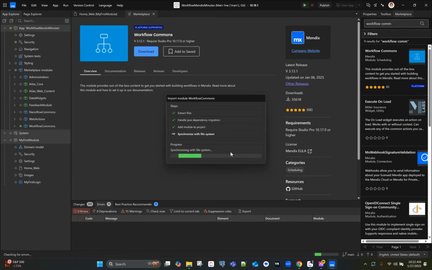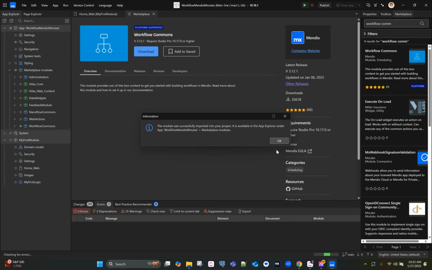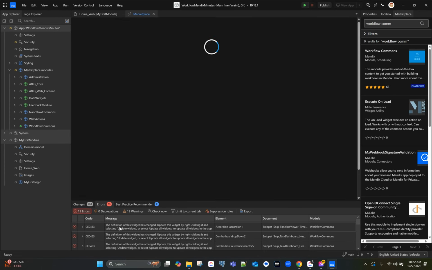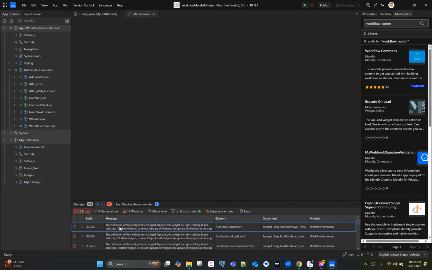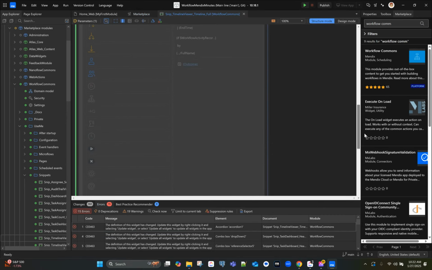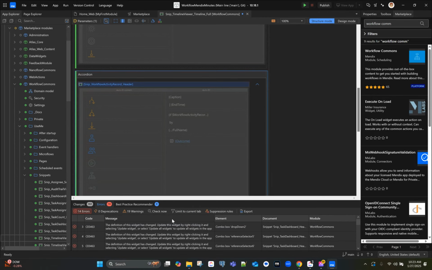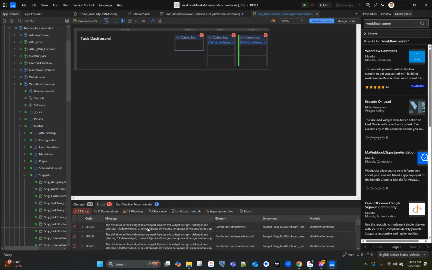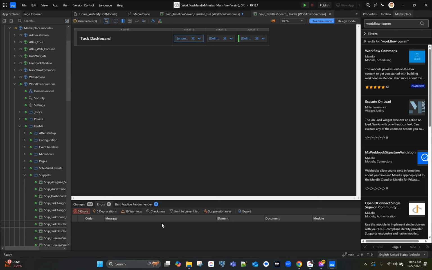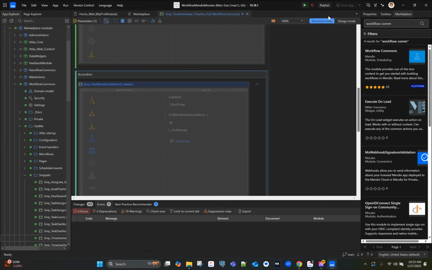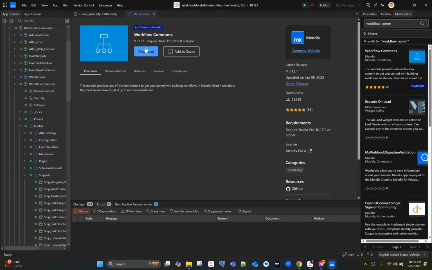Often when I import a module, I see a few error messages pop up, and that is the case here. These error messages can be due to different versions of widgets, like the accordion widget. If I simply right click on the error message and say update widget, it will update the single widget, and if I right click and say update all widgets, it will update all of those widgets throughout the application. So that is a simple way to get rid of those error messages.